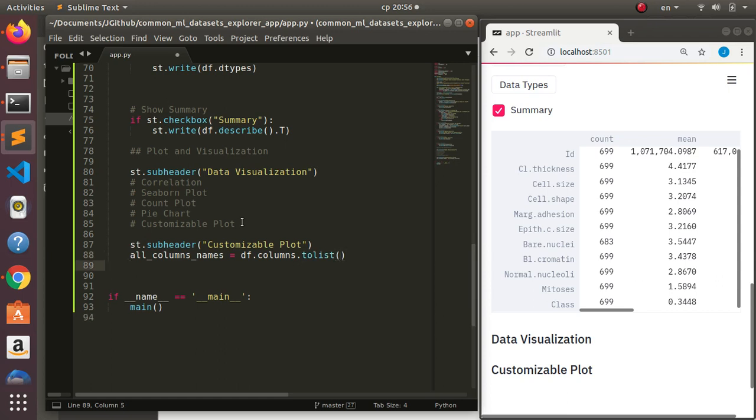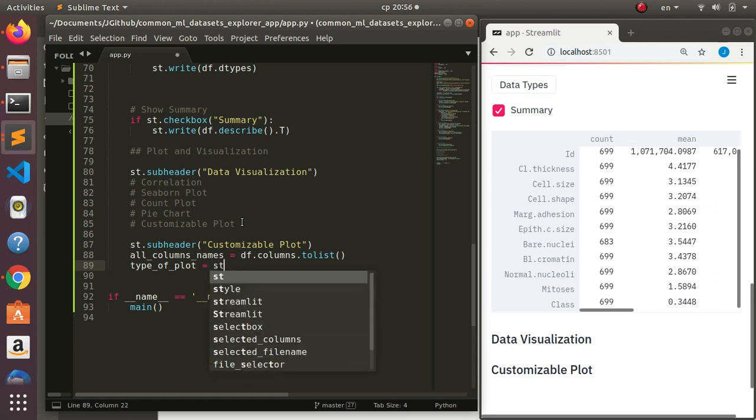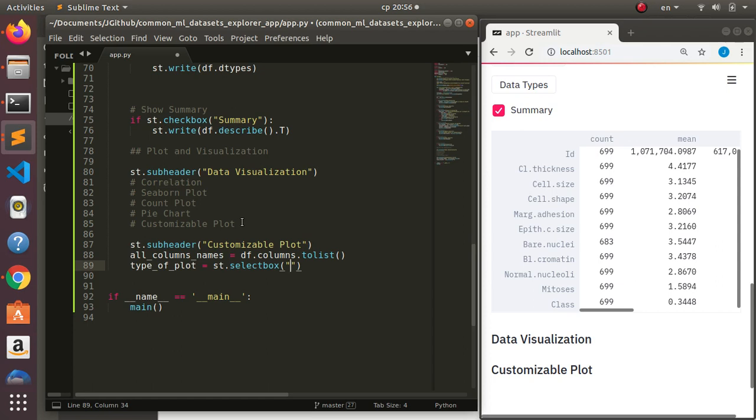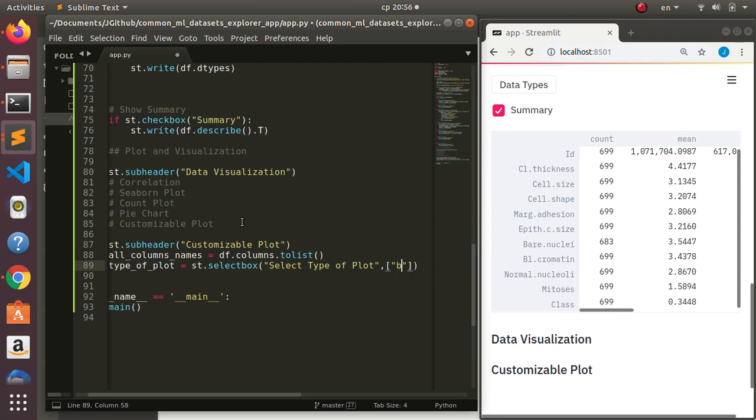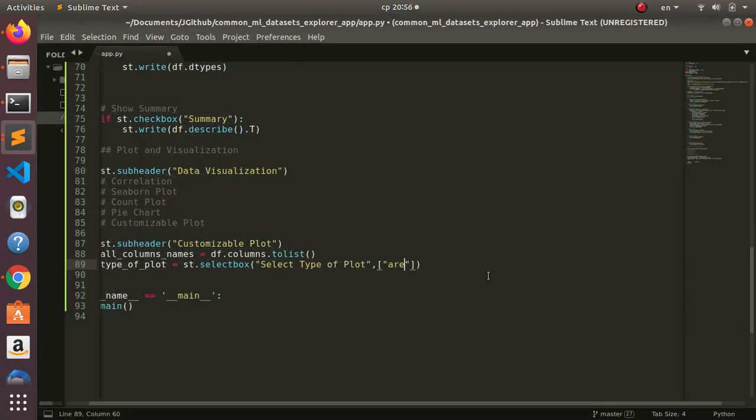Then we can select the type of plot. So type of plot you want to do is going to be st.selectbox. Let's say "Select type of plot". Then I'm going to give you the options. For the type of plot, first of all, let's go with alphabetical order. We have area chart. Let me expand it. Area chart. Then we also have our bar chart.